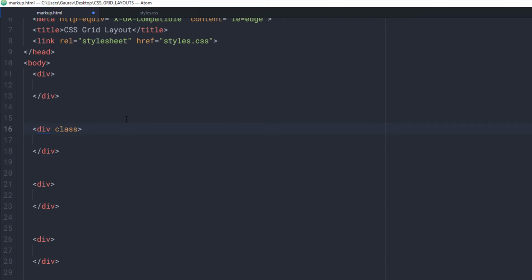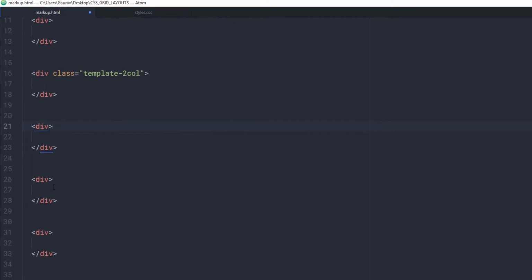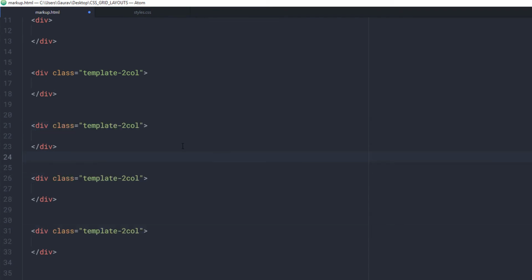So for the second one, I'm going to say template-2-col, which will be a 2-column grid. Let's paste it to all the divs and change their own classes. The third one will have a 3-column grid, and the fourth one will have, let's say, template-4-up, so we will have 2 rows and 2 columns.